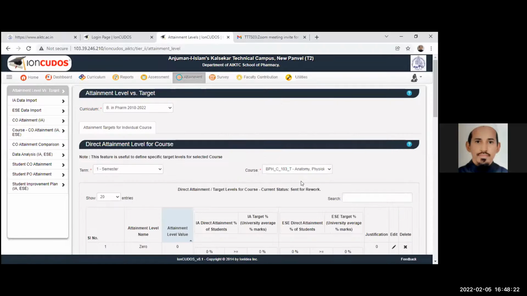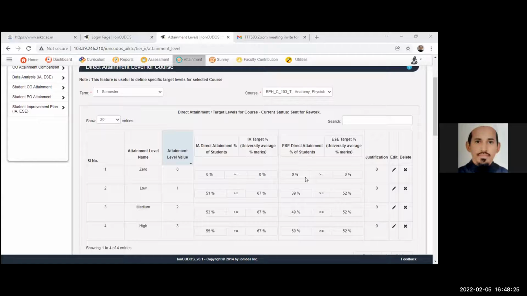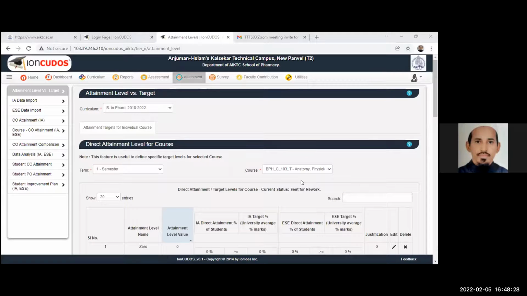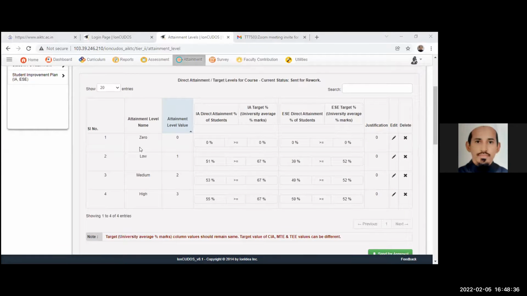First tab is what? Attainment level versus target. So we are calling it the COA4 format, and in audit also you might have seen that format. So what is this format? This format is nothing but attainment level, like attainment level 1, 2, 3. And this involves percent of student. See, this is attainment level 1 and percent of student is 51. Okay, 53, 55. And this is your threshold level, percent of student, percent of marks.